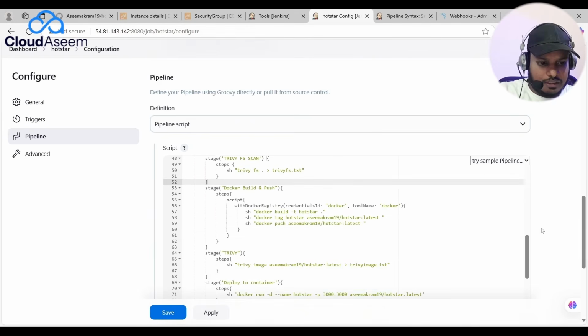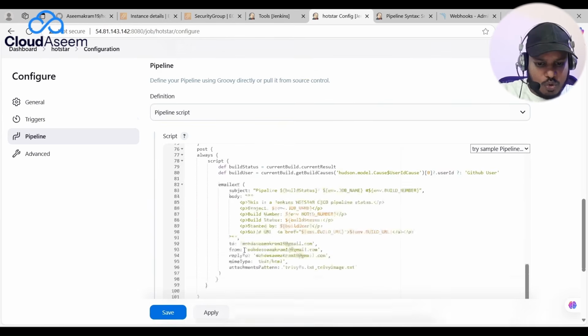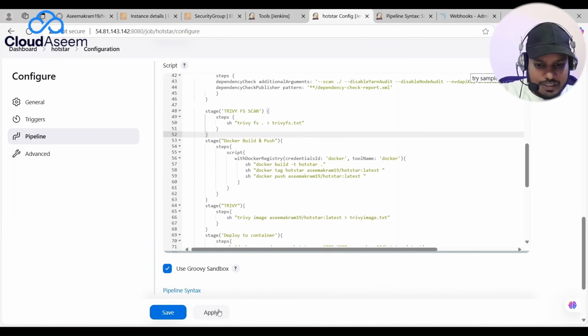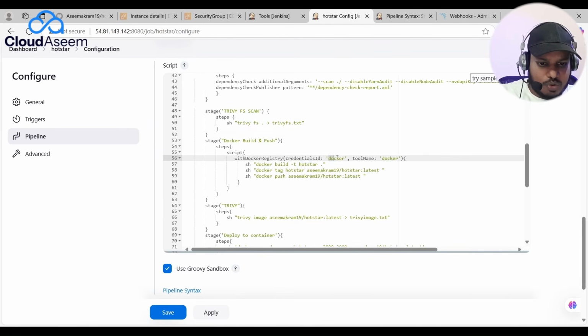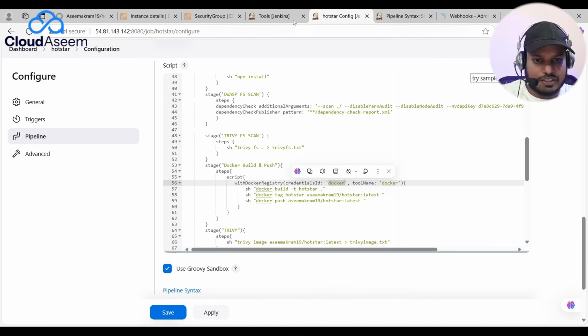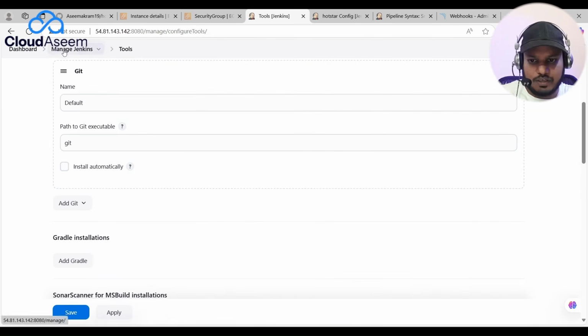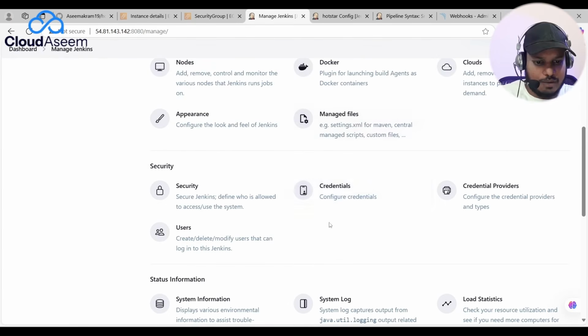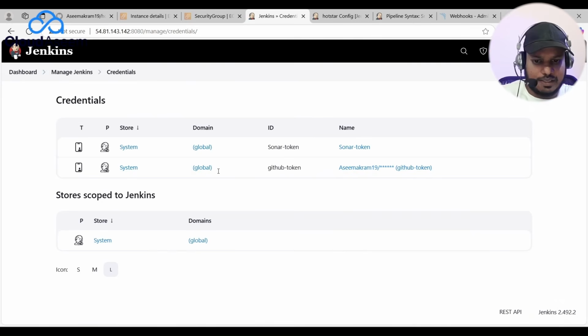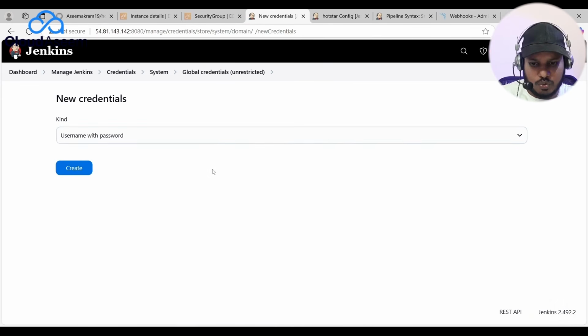So this is done. After that, we need to go and configure multiple secrets as well. If you check over here, we are creating our Docker container as well. For that, I need to add the Docker credential into security. So I'm going to go to Manage Jenkins, then to the credentials. In the credentials, I'm going to add new credentials over here.